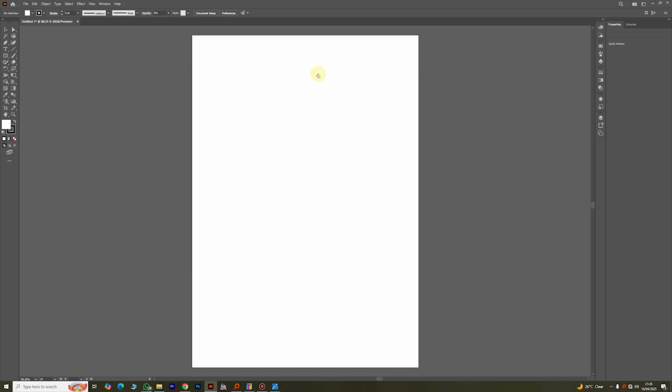Upon clicking create, this is what will happen. I have my artboard here. For those who are used to Microsoft Office Word, an artboard is the equivalent of a page. So if you want 2 pages, you'll have to create another artboard. That's how it works.